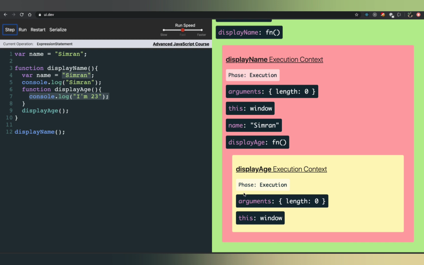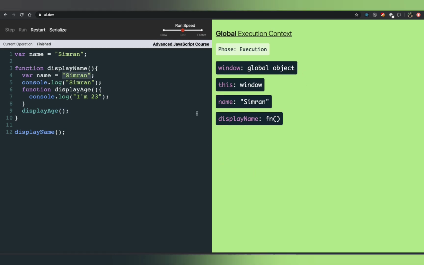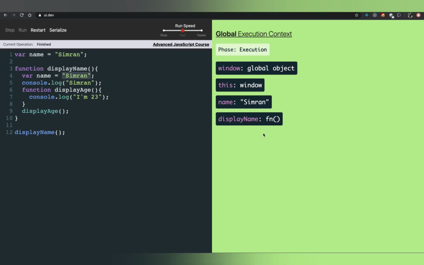So now we have the execution context of display age, and when will this execution context get removed? Well, whenever a function is done executing, the execution context for that function is completely removed. So I'm going to keep clicking on step, and then we will see when this is going to get removed. So you see the execution context for display age got removed, and again if I keep clicking on step, even the display name execution context is going to get removed. And finally, we are back to our global execution context. Only the global execution context is actually remaining, and this is remaining because it is going to be there throughout the execution of your program unless you stop running your code.